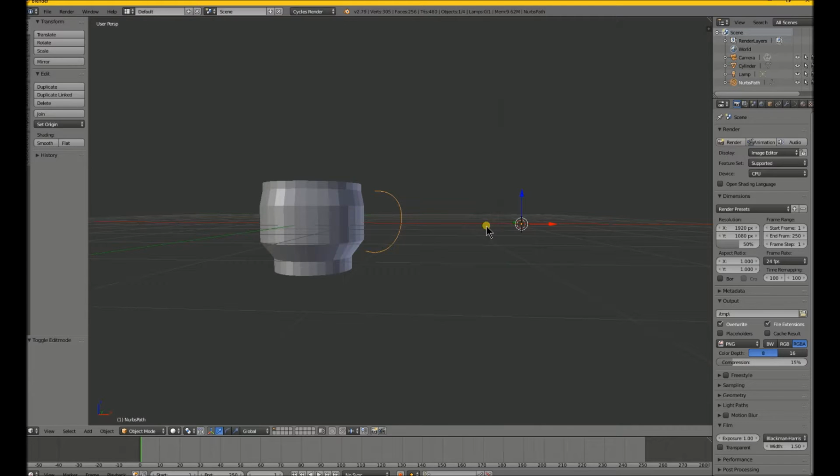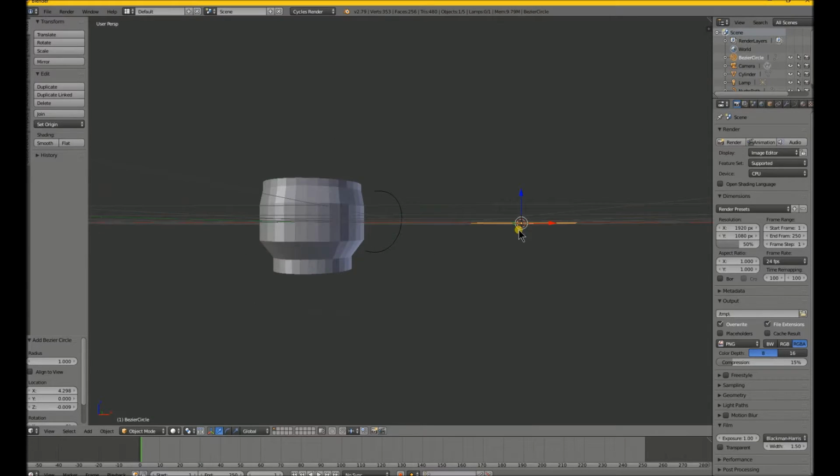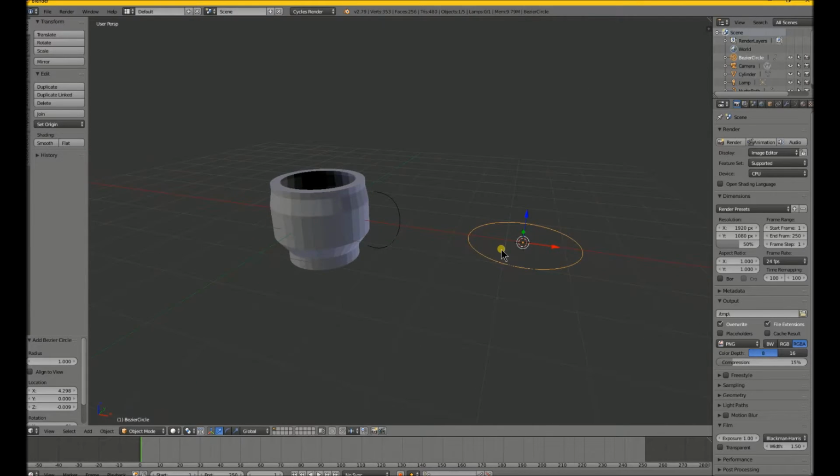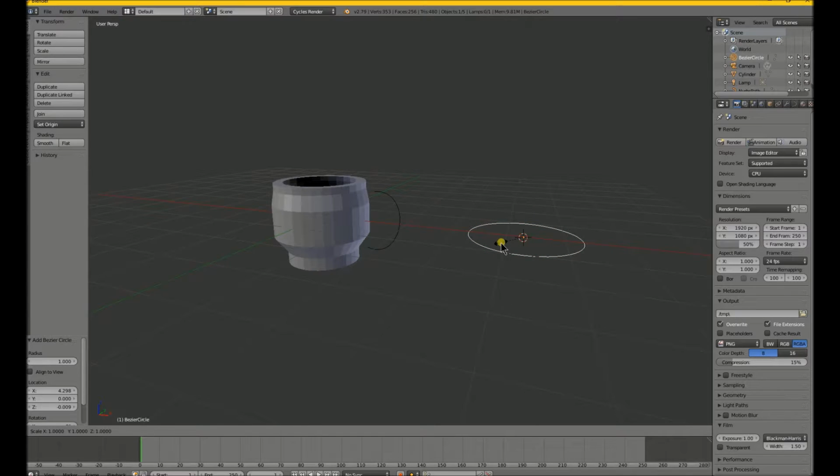So Shift A for our add menu. This time we're on curve, not mesh, and we'll go circle. Right, and as you can see, I'm just off the plane of the ellipse there. We can see our circle, but we don't want it that big. We're going to say S for scale, then 0.2, and then hit return. Okay, now we're happy with that.